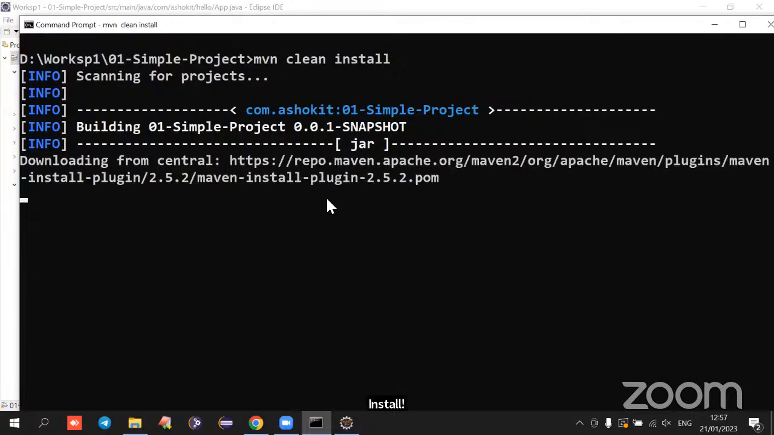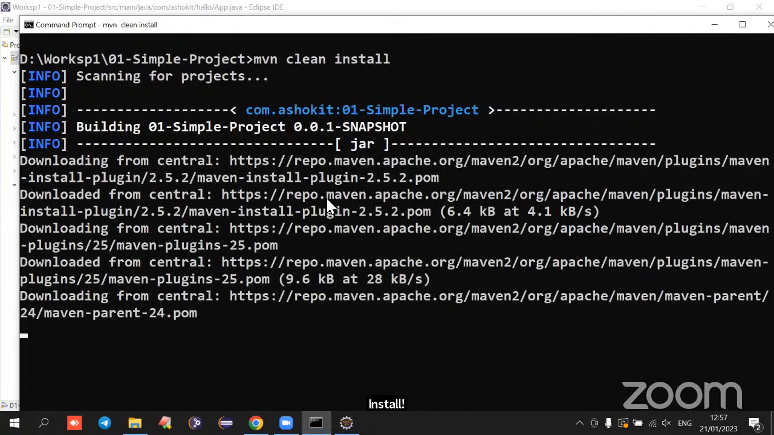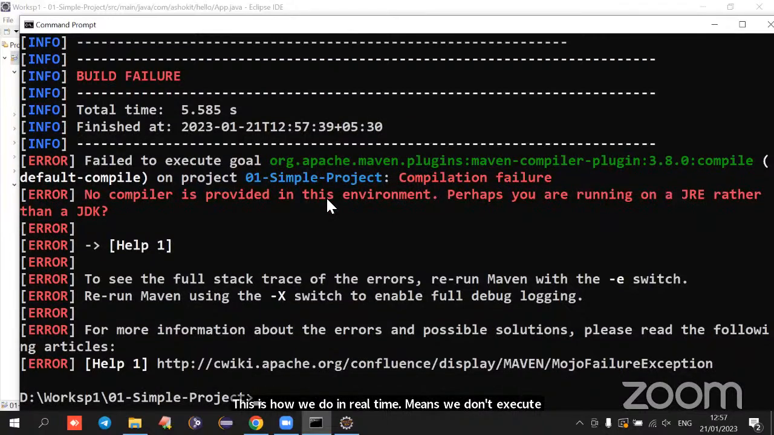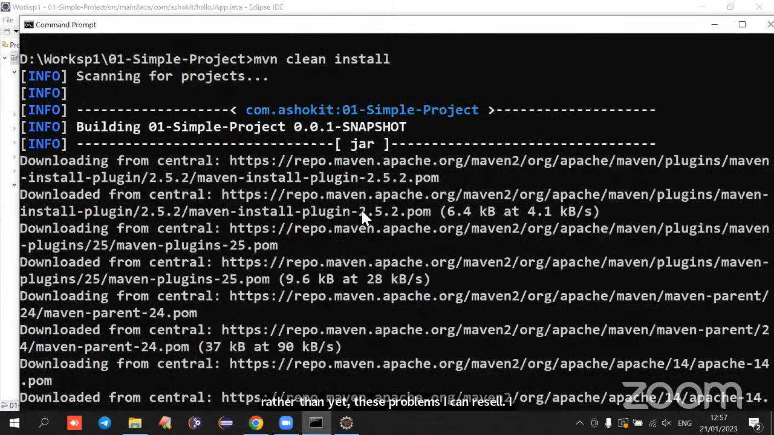This is how we do it in real time, which means we don't execute it from the IDE. The errors and all we will rectify. No compiler is provided. Rather than these problems, I can resolve them by setting the Java home, that's okay. But this is the way we run.